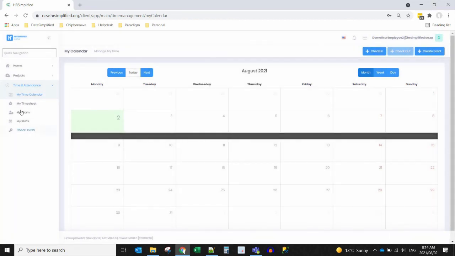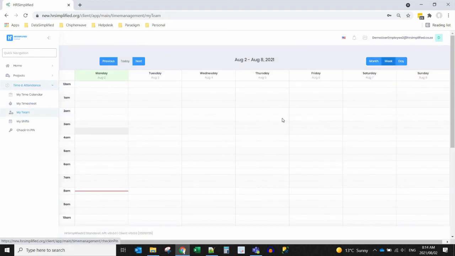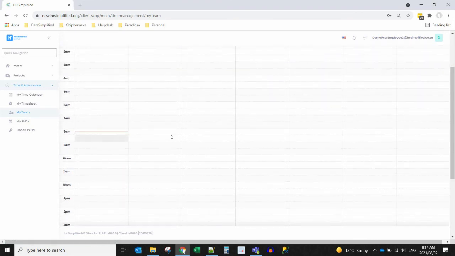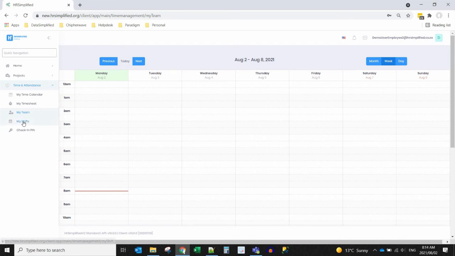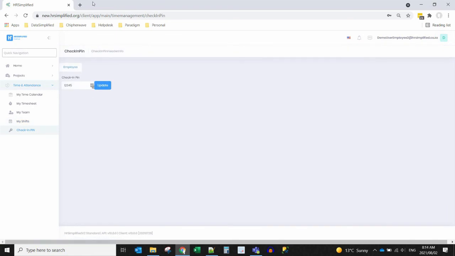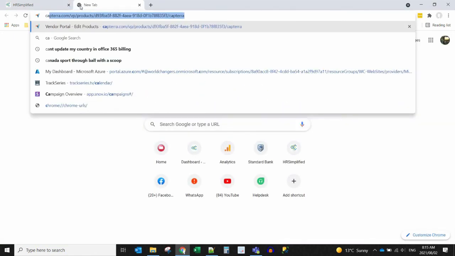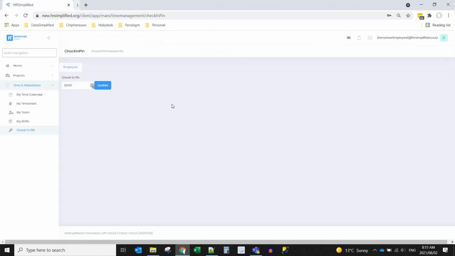Under My Timesheets will be a list of all the timesheets that you've created, all the tasks. You can submit them for approval to your manager. You select them and you just submit. Under My Team, you can see all the times that have been allocated by yourself and your team members based on the organizational setup. Under My Shifts, you can see shifts if you've been allocated to a shift. And there's also a check-in pin that you can change. That would be the pin that you use for the external check-in pad.